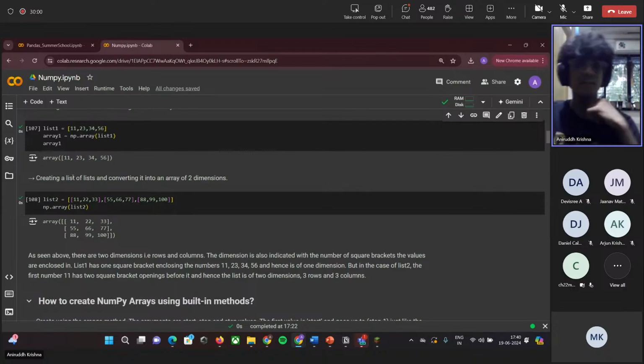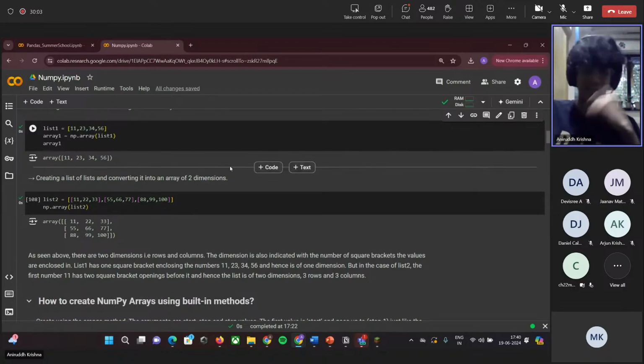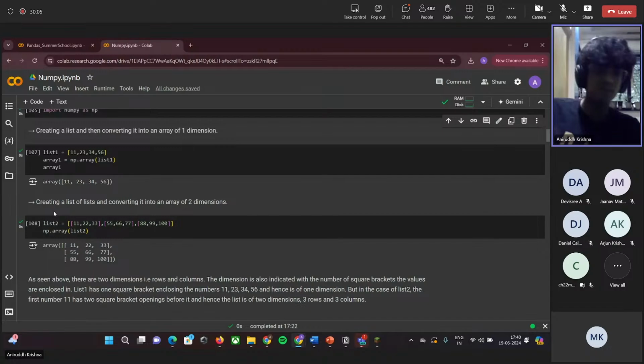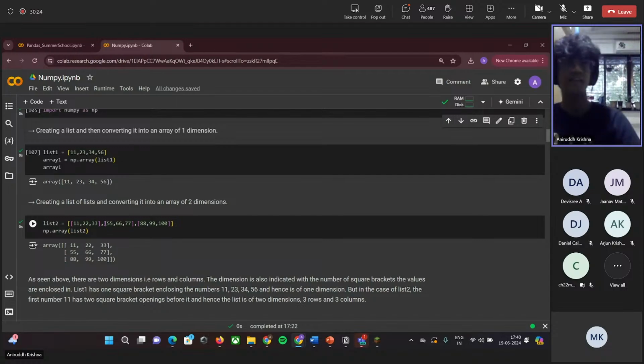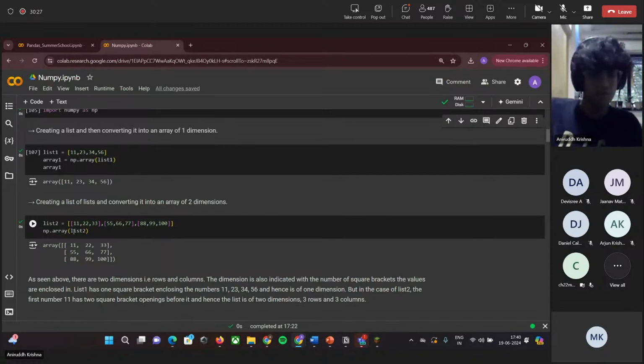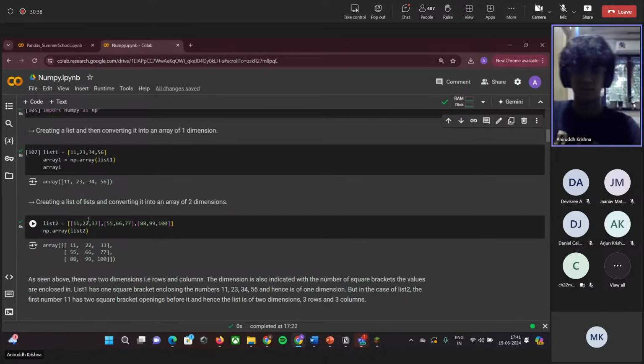So now creating a list of lists and converting it into an array of 2 dimensions, like I said, a matrix. Let's first make a list of lists. For example, you can see here, these purple brackets that you see are lists in themselves. They are lists of 3 values each, and they are encompassed within another list shown by the yellow brackets. So this is basically a network of lists, one inside the other. Now if we want to show this as a matrix, we just write np.array again and input list2 inside it, and then we will get the entire list in the form of a matrix.